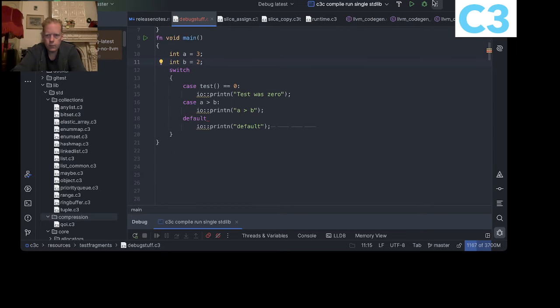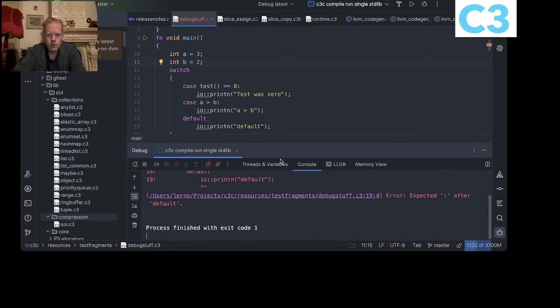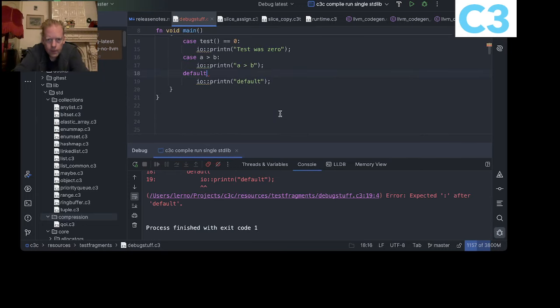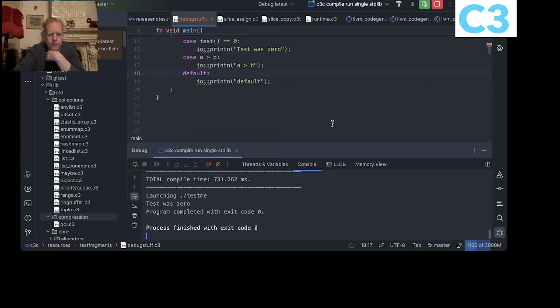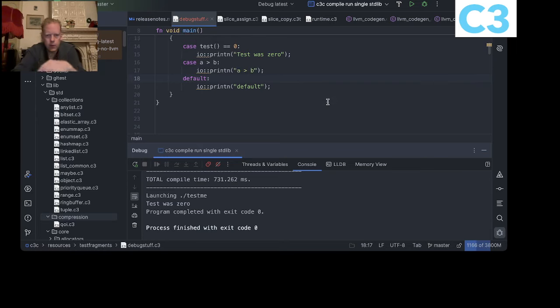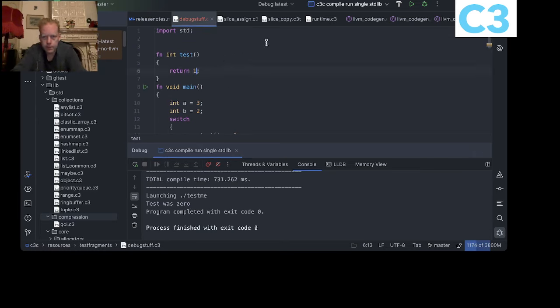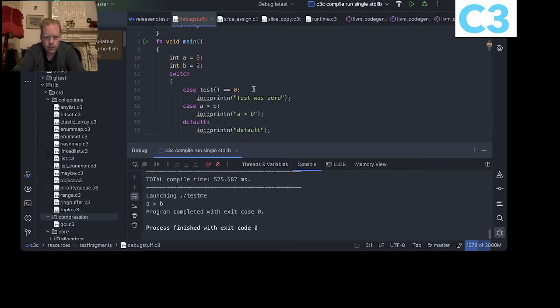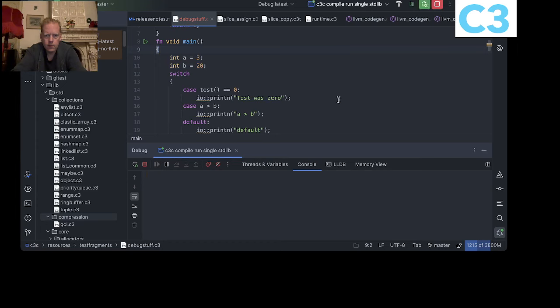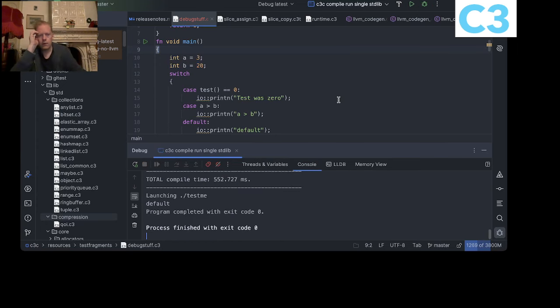So running this. I forgot something somewhere. Default. So we get test is 0. Let's return this. And now we get the second one. Or we can also make that like this, and then we go to default. Right, so somewhat useful. I find it nice to use.